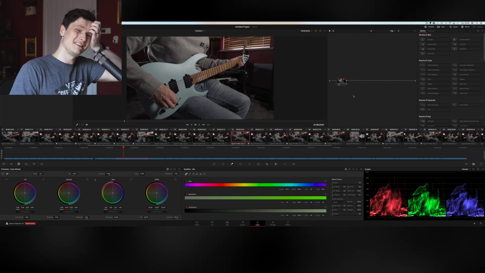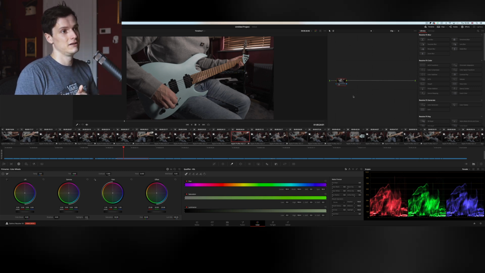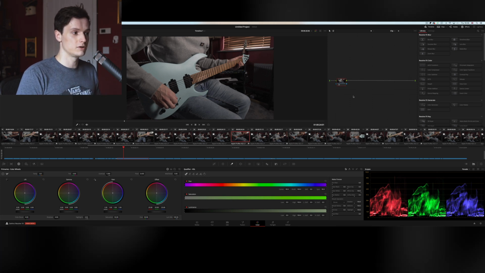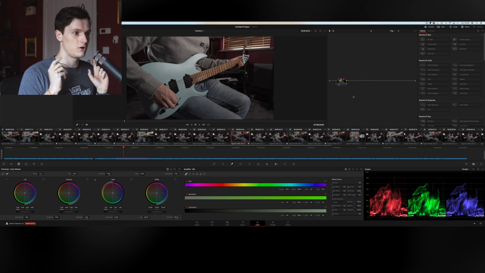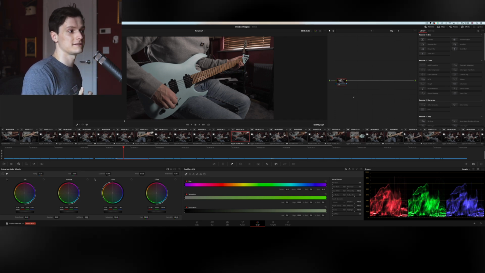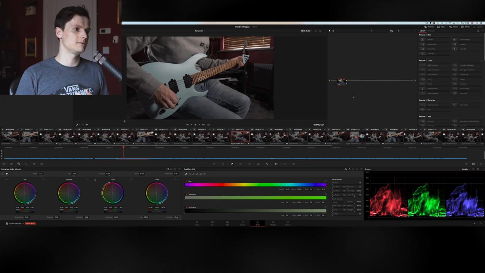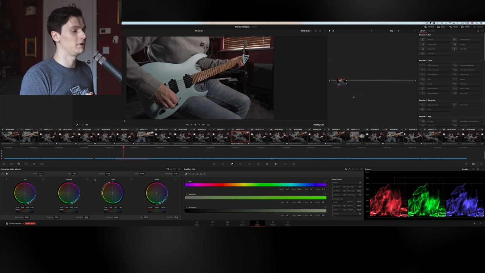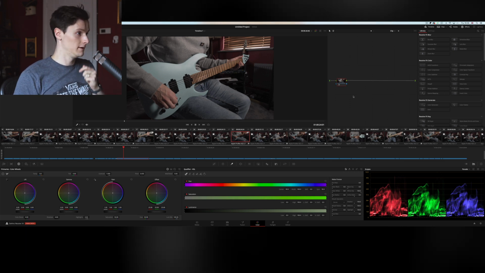I'm not going to explain the node workflow because to really understand it, you need to kind of do a deep dive. So if you want to understand it, go and watch a video on it. If not, you can just take the concepts of what I'm doing in terms of things like white balance and then the grading and apply it in your own software.